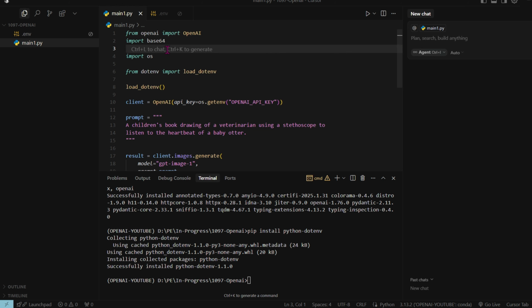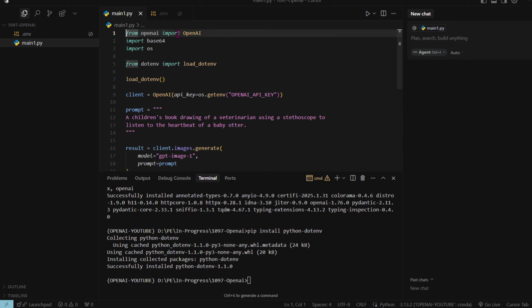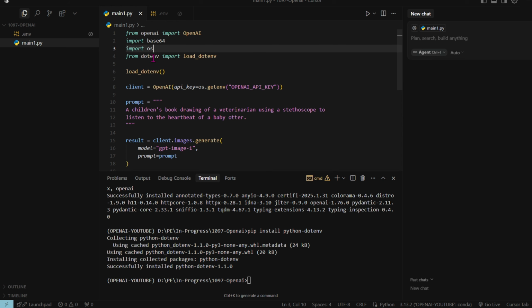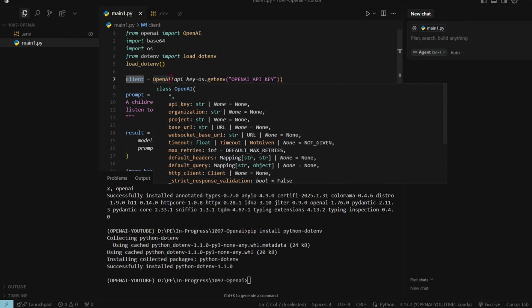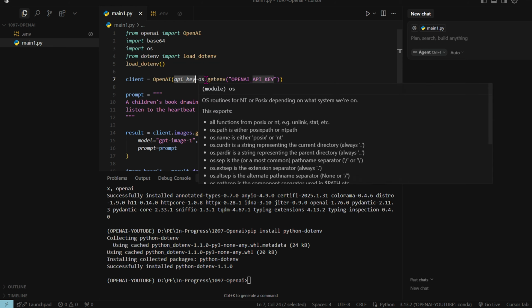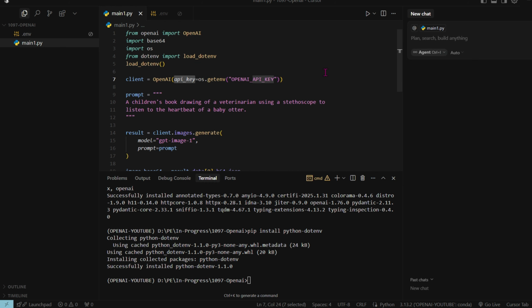Now, starting from the top, from openai we import the OpenAI class. We import base64 because we're working with images, and we need to encode and decode different base64 things. We import os. We import this library known as dotenv, and we import the class load_dotenv. This will load all the environment variables from the .env file. As a matter of fact, we have only one, and then we are going to use that client. We're going to use the API key as os.getenv and OPENAI_API_KEY.